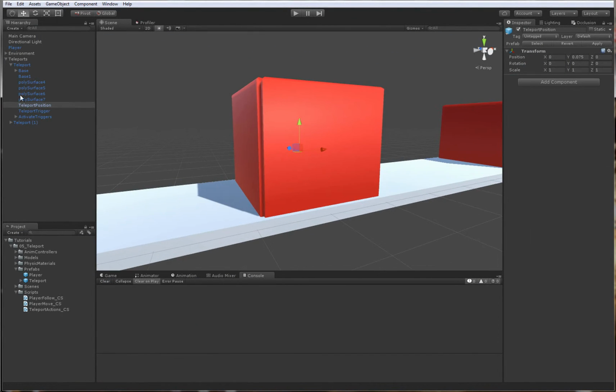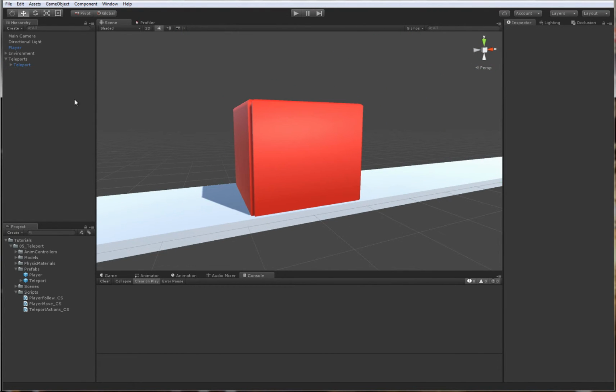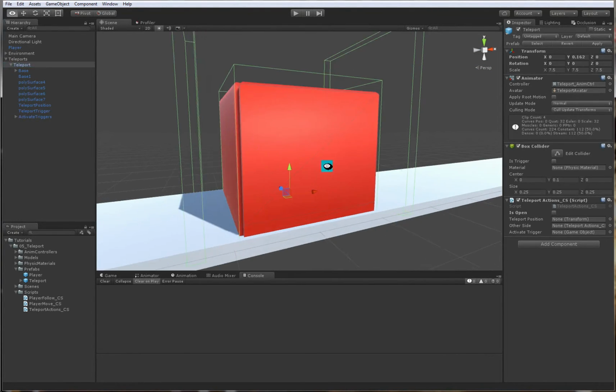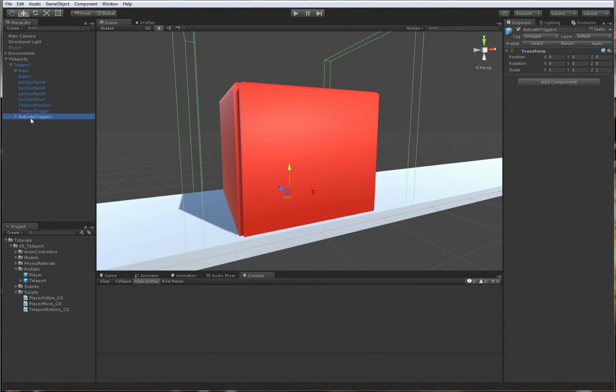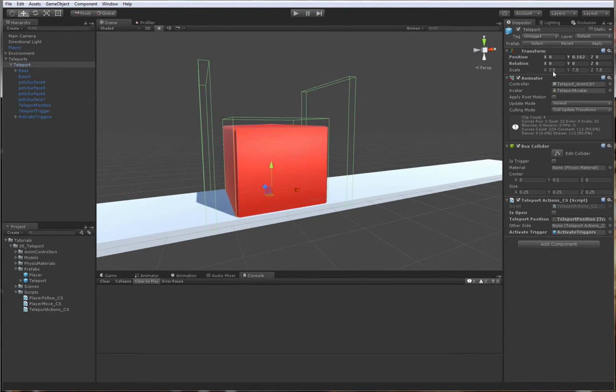There it is. And if we select here the teleport quickly, we can just say teleport position, and we take this one and place it here. Activate triggers are the group with the 2 triggers, so you can select it and place it here, and this is just going to be the other side. Now you can apply to the prefab, so we have these both.